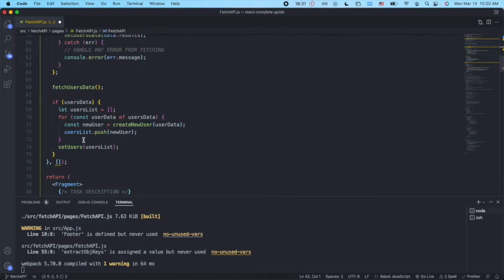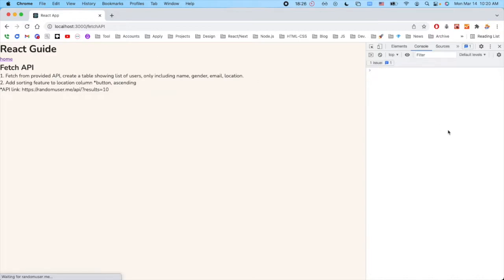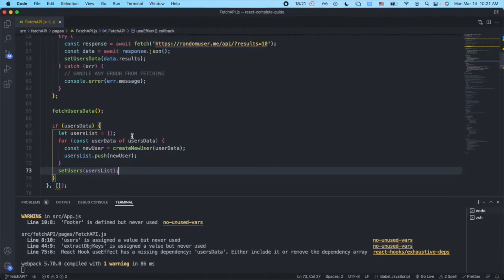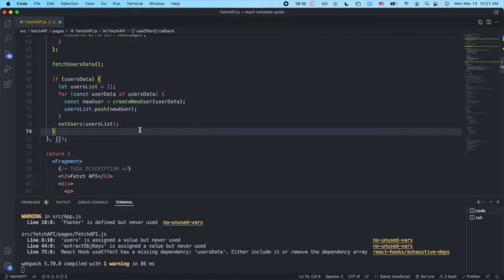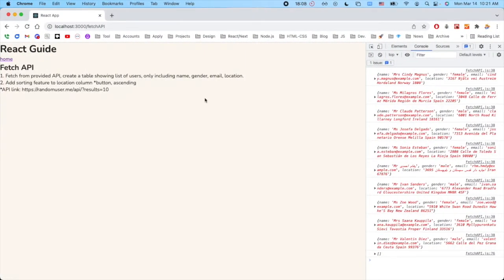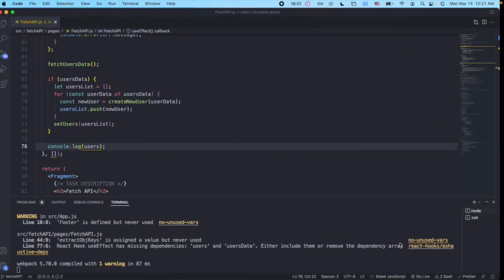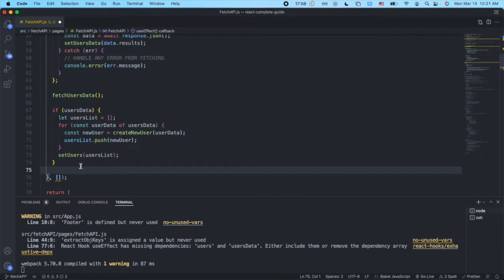I assume this is working. Okay. Nothing shows up. I didn't console log anything. If user data is here, let me just console log users. 38. Okay, this is all the users. I think something's wrong here.